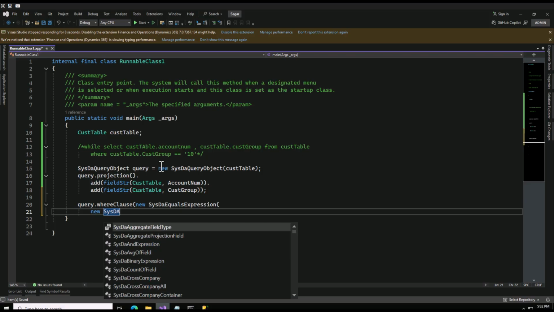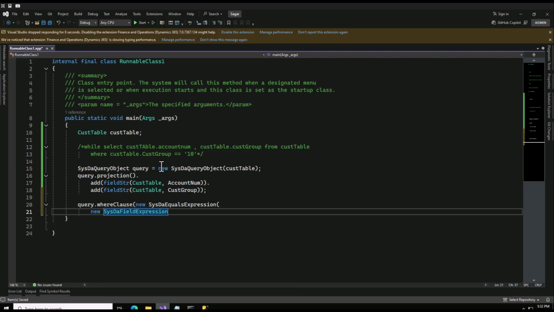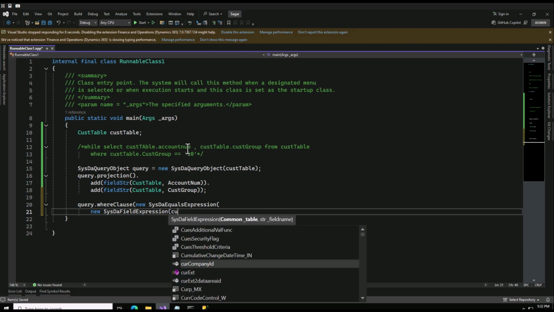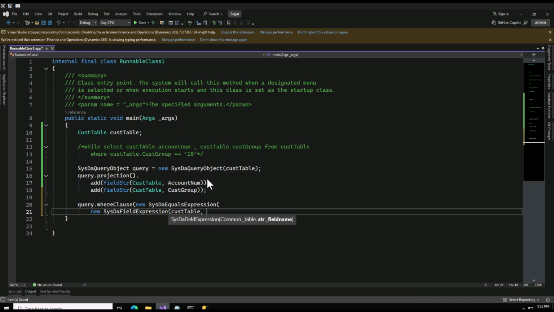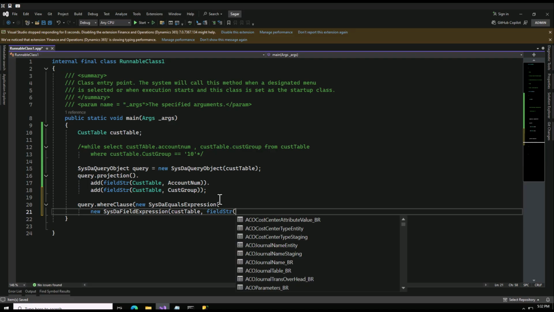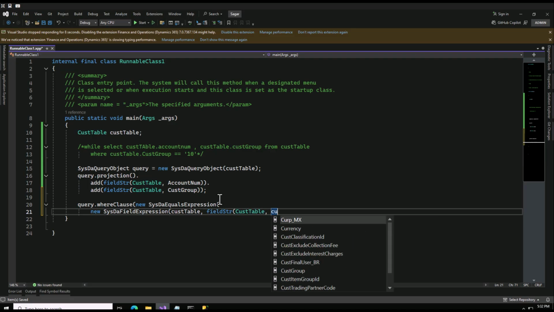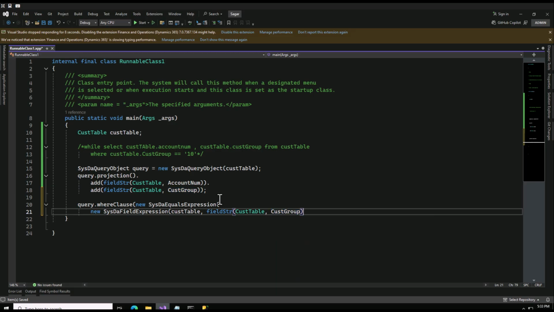This is a data field. So you will use SysDA field expression, and when you open braces here, you need to pass your table. So what is your table? Your table is cust table. And then you need to provide your field name. What is your field name? Your field name is cust table dot cust group. It means here we need the string of this cust group. So I will simply write field str. I will say here cust table, comma cust group. Okay, so this is completed. We have closed these braces here. Now this is our left hand side.